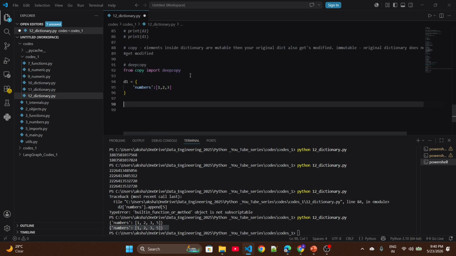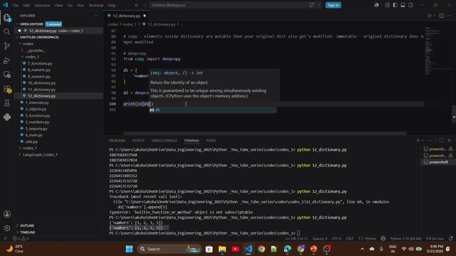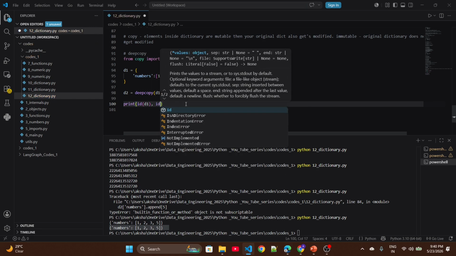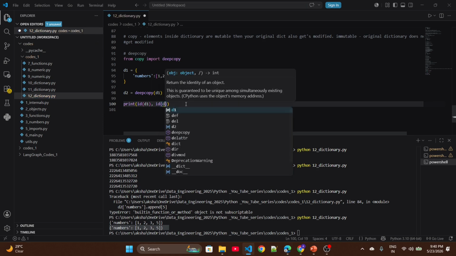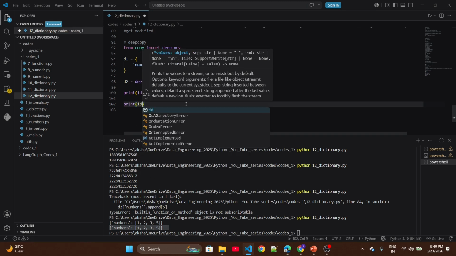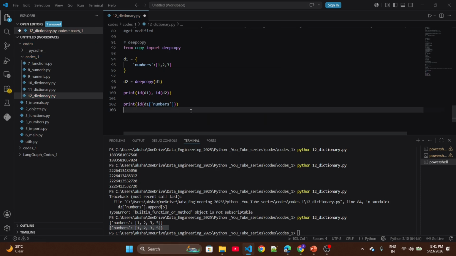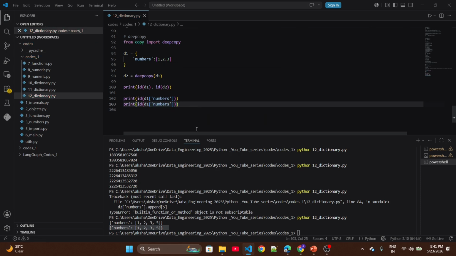So this is my D1. Let me create D2 quickly: deepcopy of D1. And let me print the ID of both D1 and D2, which is obviously different. It was different in case of copy also, but items inside the dictionary were the same, were shared. Now let's print the ID of D1 and numbers, and let me copy this. So in case of copy, these locations were the same because items in the dictionary were shared.